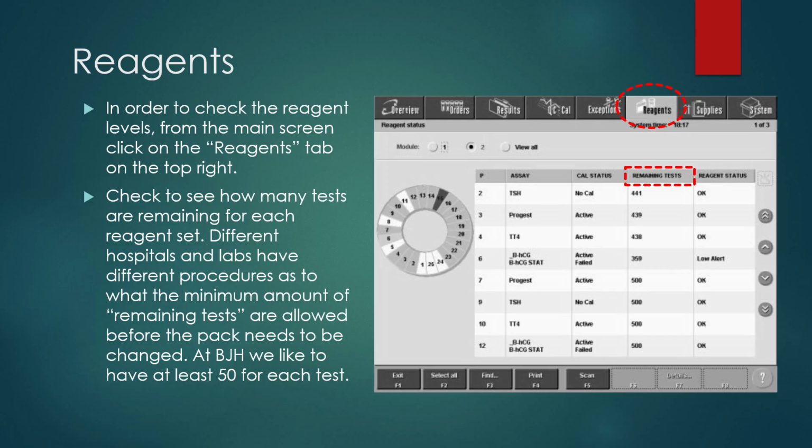So in order to check the reagents, we would simply click on the reagents tab at the top of the screen, closer to the right, and we would just go down the list here, looking at all the different reagent packs we have and how many assays are remaining on every single pack. A good rule of thumb that we are taught at my place of employment is that we must have at least 50 assays remaining on every single reagent pack. If one was to see that there's less than 50 assays left for a particular assay, then we would just go ahead and replenish it with a brand new reagent pack.